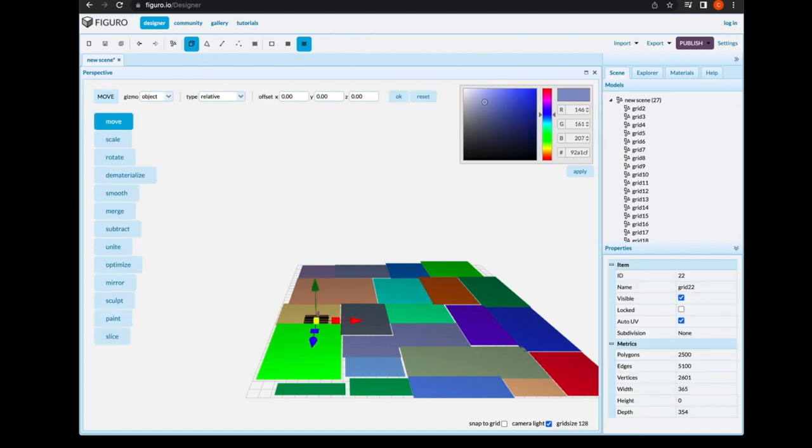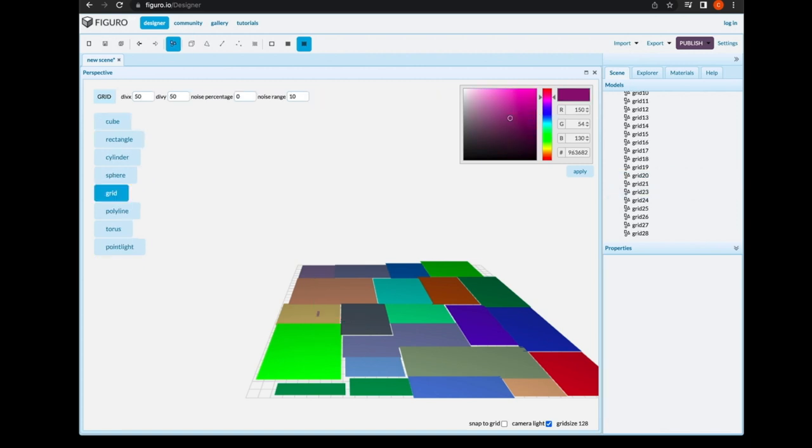You can see here, I accidentally put one underneath. When I scroll to the side, I see that that is grid 22. Because I don't feel like I really need that one, I am going to right-click onto the screen and click Delete. Now it is gone.